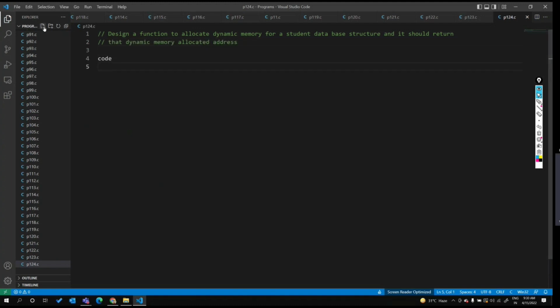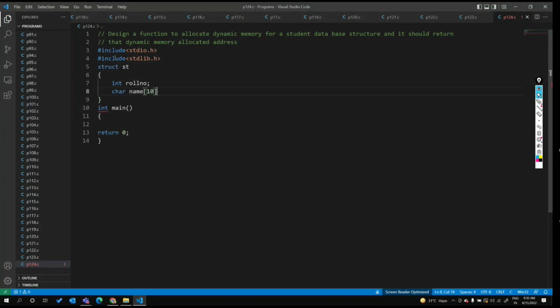I'll write the code. I need to include stdlib.h, then struct st with integer roll number, character name, float marks, and a function struct st *abc(void). In the main function I will take struct st *p. p is equal to abc.